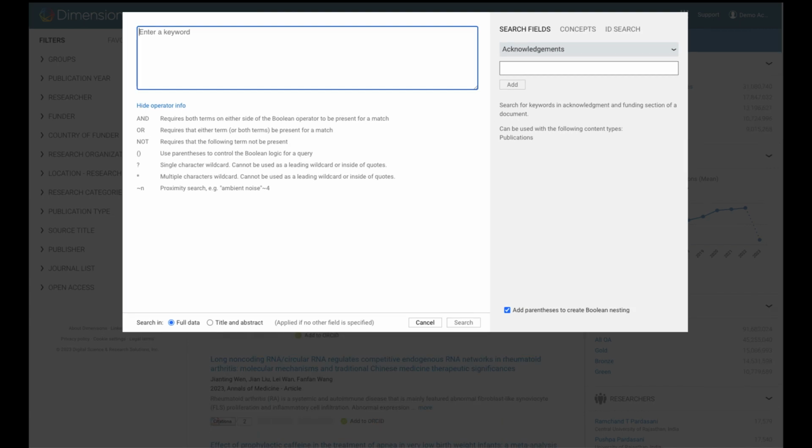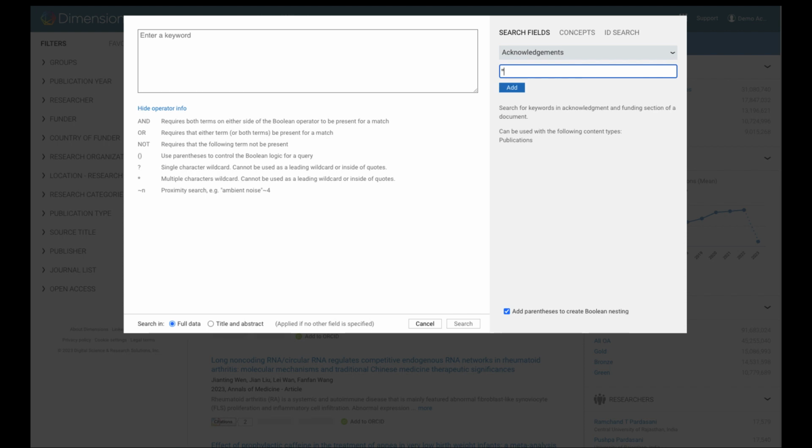The Acknowledgements field searches the acknowledgements and funding text of publications. You can search for names of organizations, or for grant numbers, or use the wildcard or asterisk to search for a grant stem.